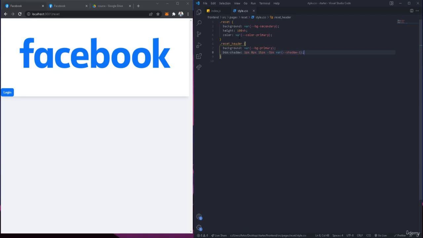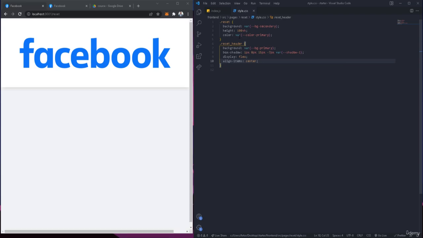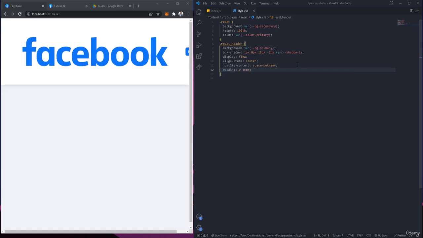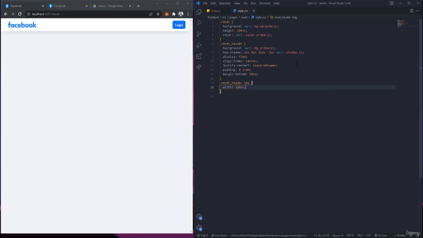Then we're going to have display flex, align items center, and then we're going to make this on the left and the other on the right, so justify content space between. Okay, and then the padding is going to be 0 from the top and 1 rem from right and left, and then the margin bottom is going to be 50 pixels. Okay, so let's select the image inside the header like this, and then for the image, the width is going to be 160 pixels. Now it took place right the way we want.